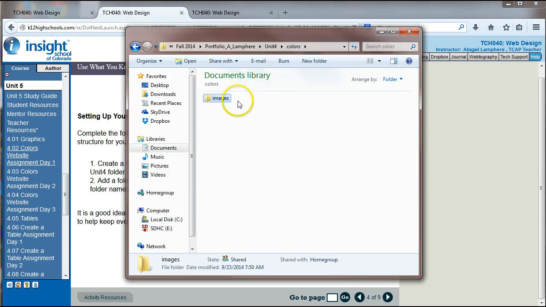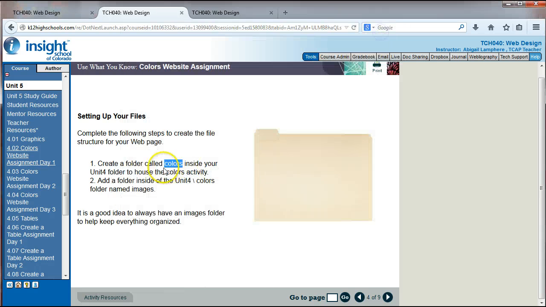So all the images we're going to use for this website, we're going to stick in our Images folder inside our Colors folder. So we have a folder called Images inside your Unit 4 folder, and a folder inside of the Unit 4 Colors folder called Images.